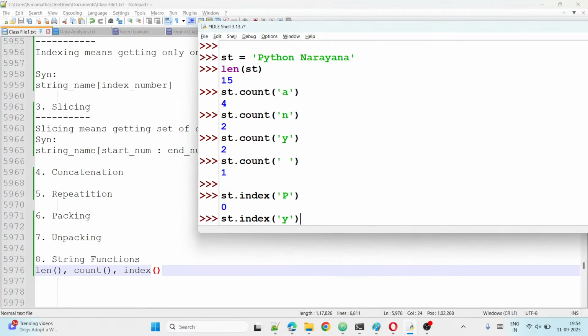Now you must have a doubt. Sir, in the given string, there are two y characters. This is at index number 1, and this is index number 11. So 2 times y is there. Index number 1 y is there, index number 11 y is there. Now what is the answer? The answer is 1 or 11, because 2 times y is there.